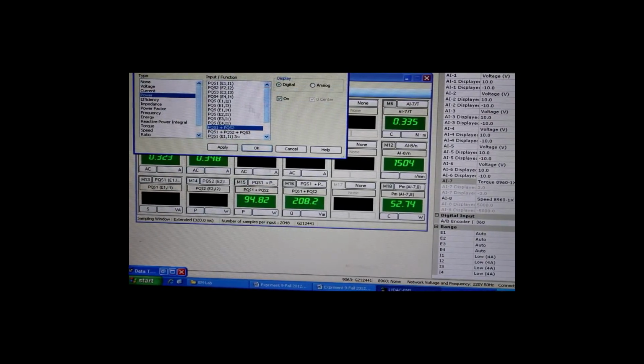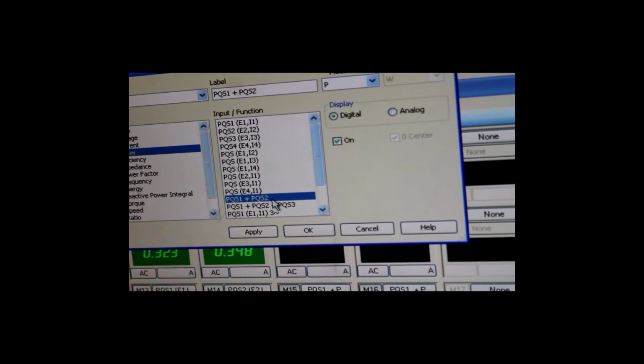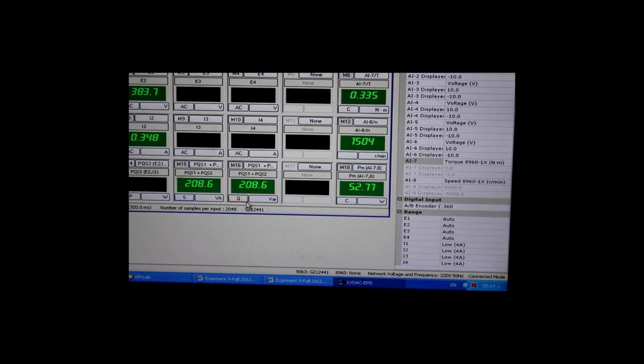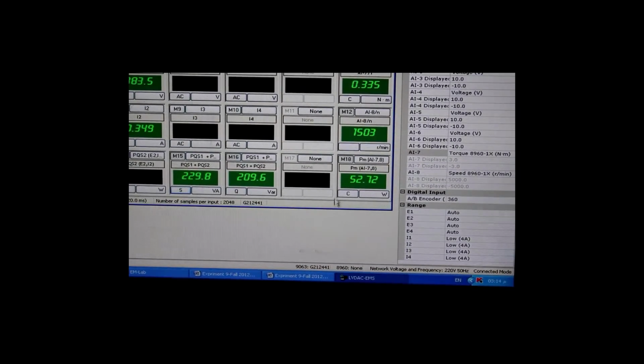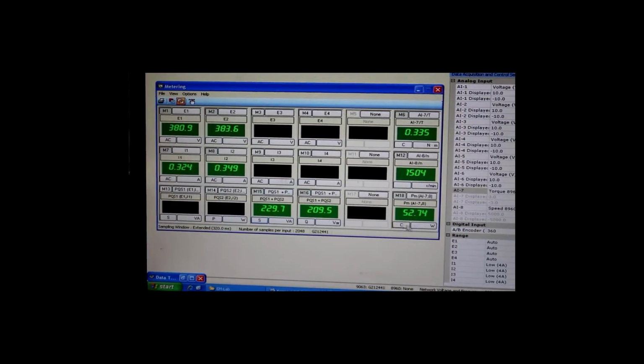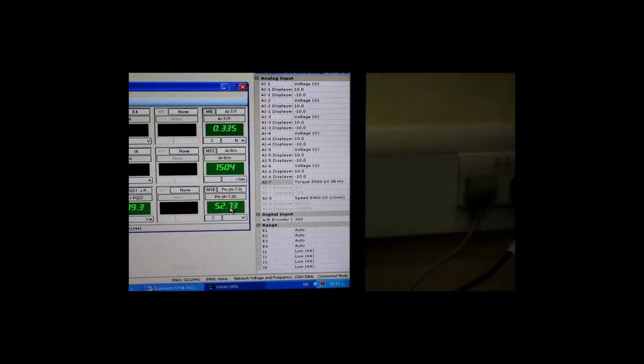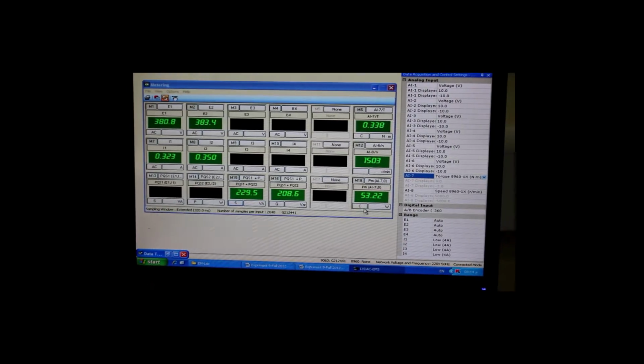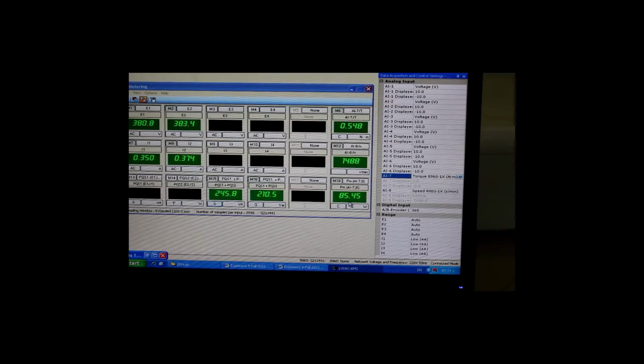So just click on the meter here and choose power, and choose PQS1 plus PQS2, and press OK. Do the same thing for the other meter, except that this one is going to be labeled as P down here. You can change it from P to Q, and this one is going to be Q. Now we want to increase the torque until the mechanical power is 175, as is the rated value. We're increasing the torque now.